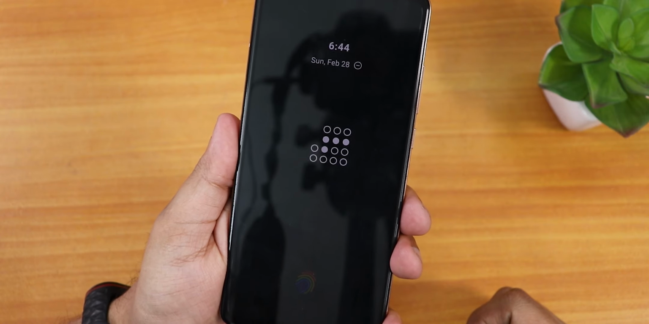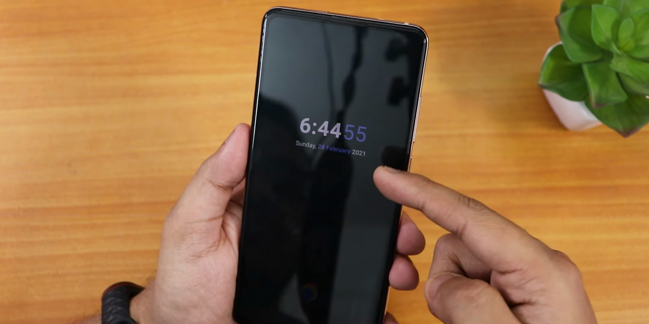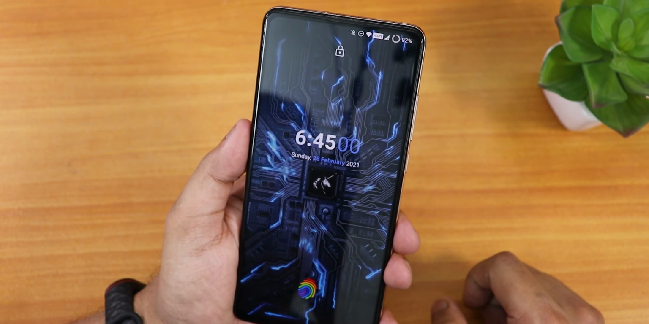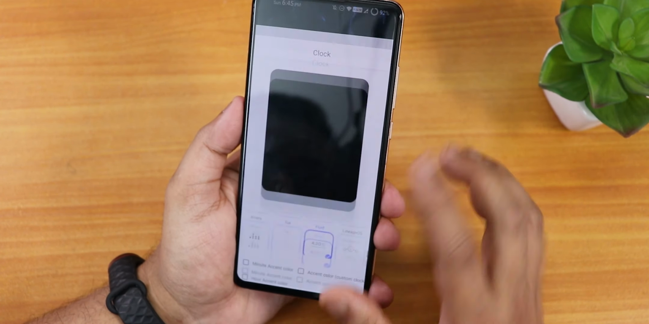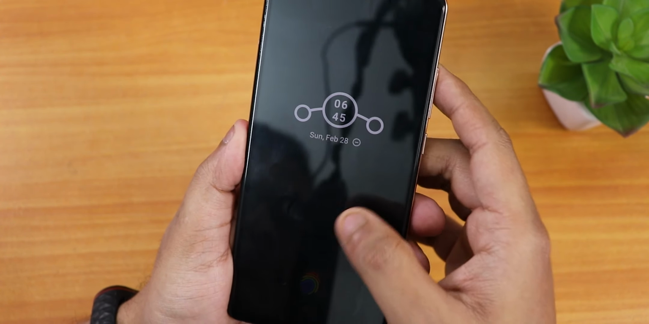And this is how the binary one looks like. This is how the fluid one looks like. And as you can see, it has this seconds moving. So pretty great clock, I would say. And here you can see if you double tap, as you can see, this is how the lock screen clock looks. Pretty cool. And we also have this lineage based kind of clock, looks again amazing.